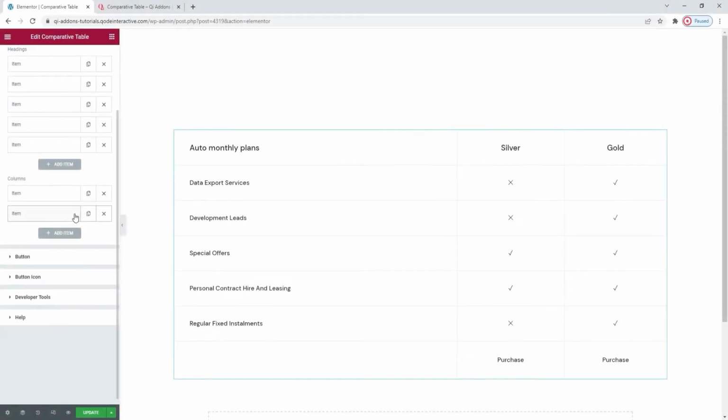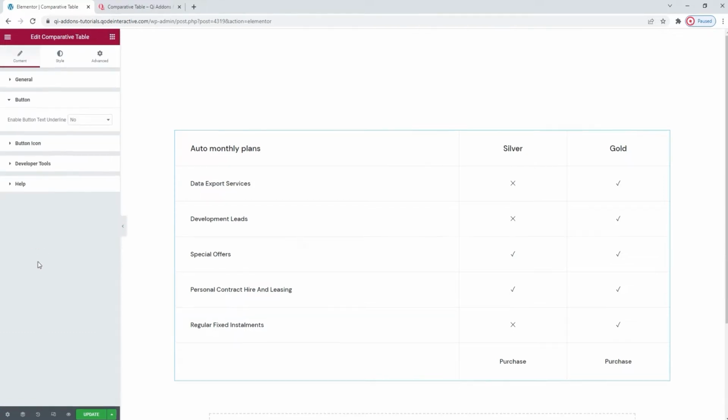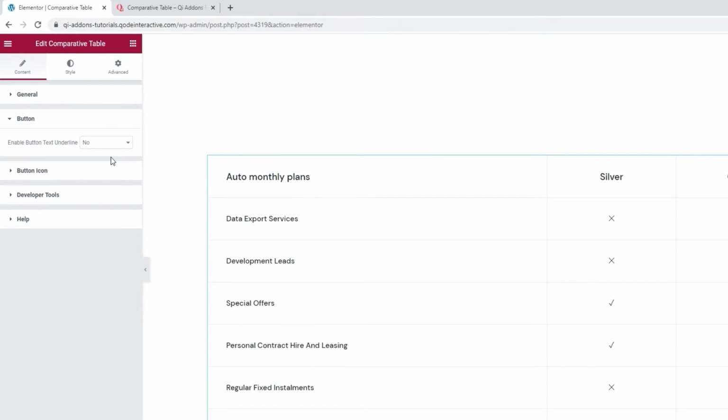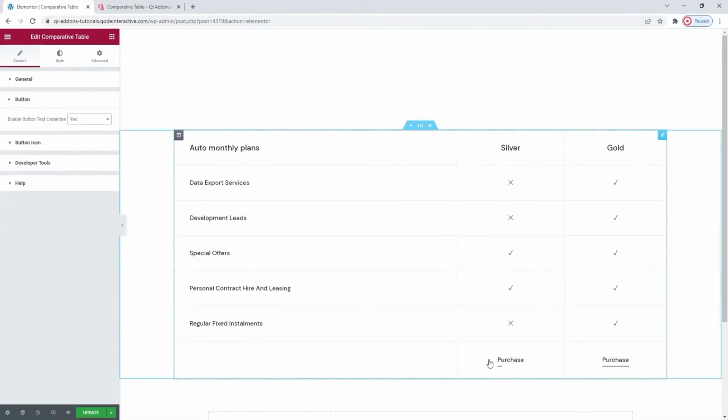Okay, there we go. And with that, the first section of the options is done. The next one is for the button. There is just one option here and it lets us add an underline to the button text. I'm going to switch this to yes. And there we go. Now my button has a text underline.